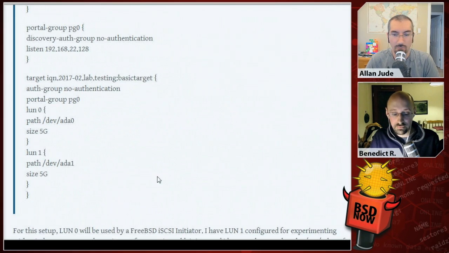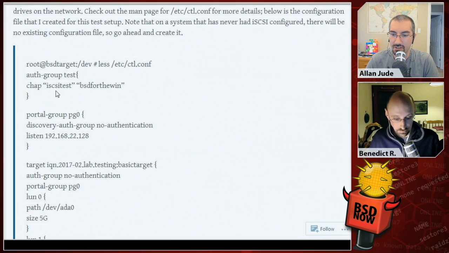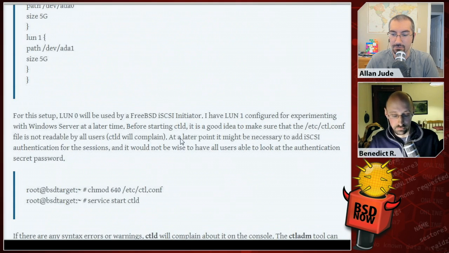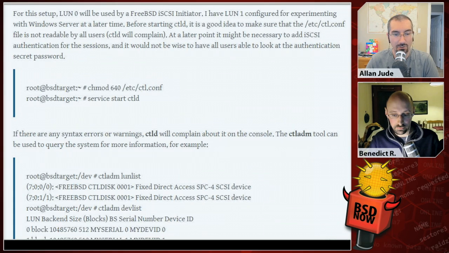So once you've copy and pasted or modified or written your own version of this ctld.conf, you just need to run sysrc to enable ctld, and then service ctld start, and it'll be running, and your targets will be exposed. You can use the ctladm command and do lunlist and see a list of the devices that are exposed, or devlist and see a list of the devices that are actually going on there. And so you're now done on the server side, right?